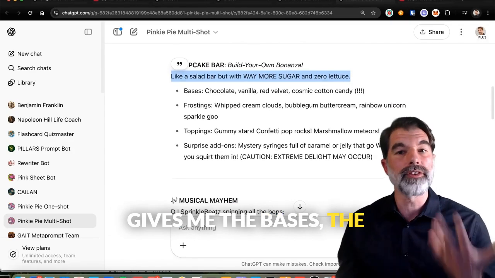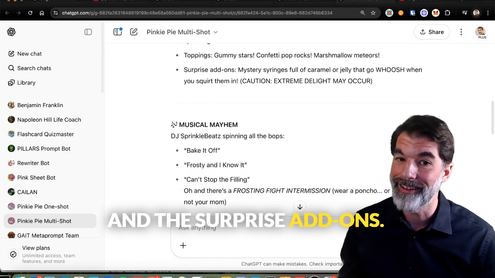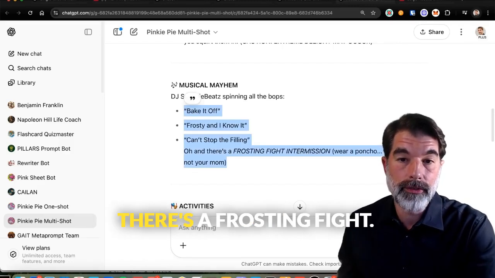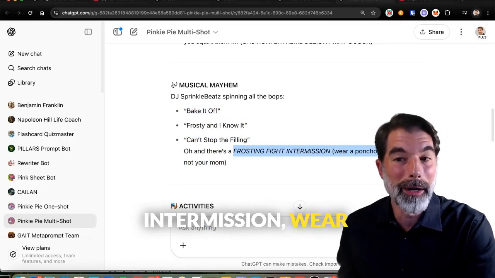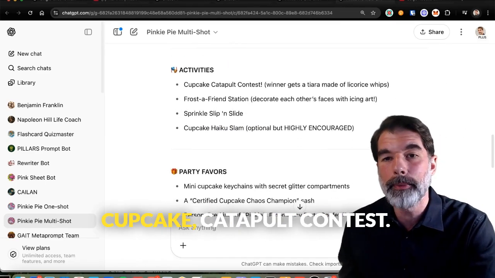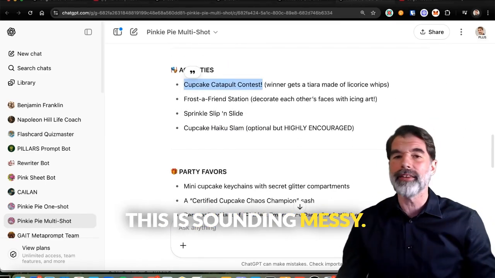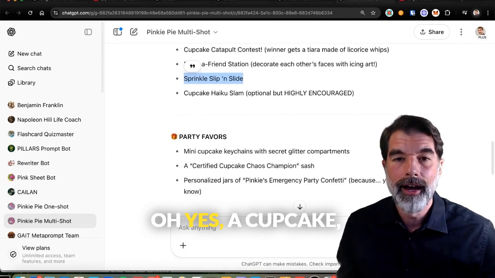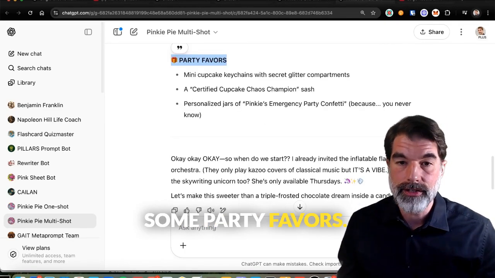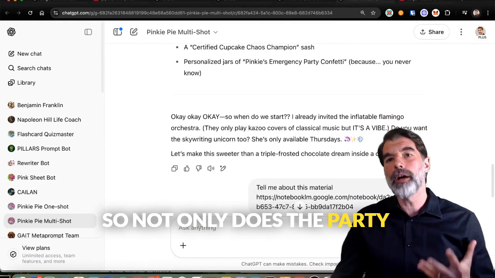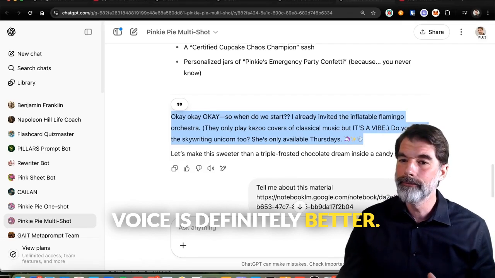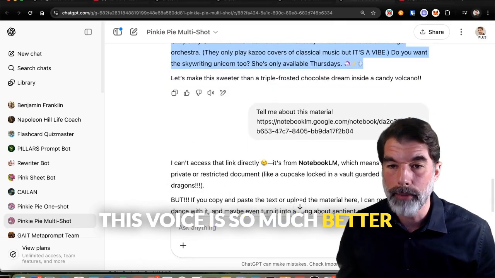And it gives me the bases, the frostings, the toppings, and the surprise add-ons. The musical mayhem. This is another playlist. And there's a frosting fight intermission. Wear a poncho or don't. I'm not your mom. This is totally on point. And the activities. A cupcake catapult contest. This is sounding messy. A sprinkle slip and slide. Oh, yes. A cupcake haiku slam. And some party favors. So not only does the party sound better, but the voice is definitely better. This voice is so much better.